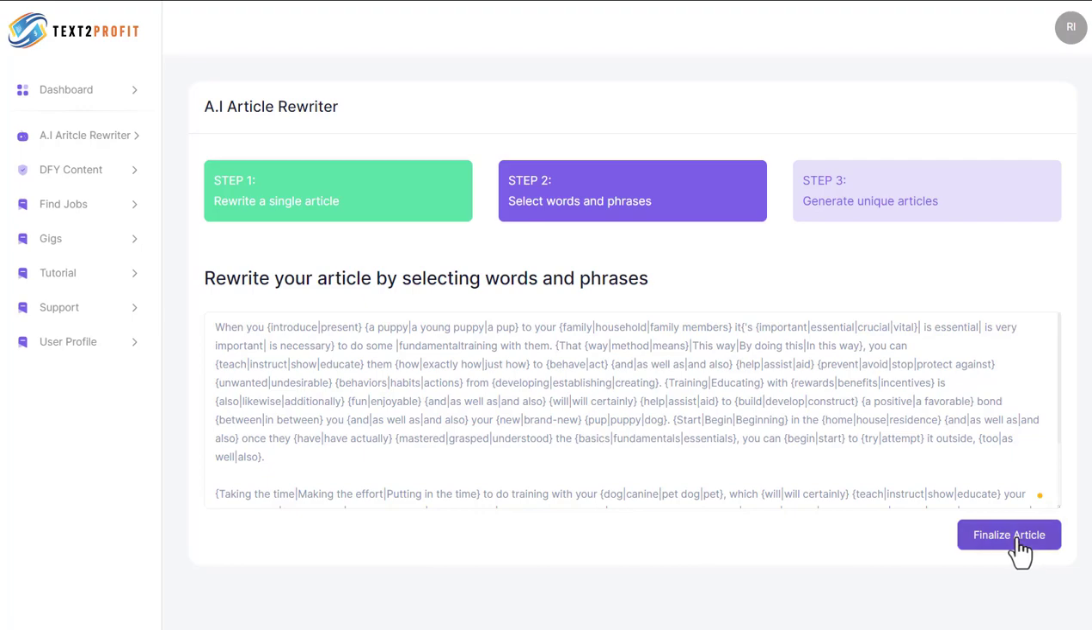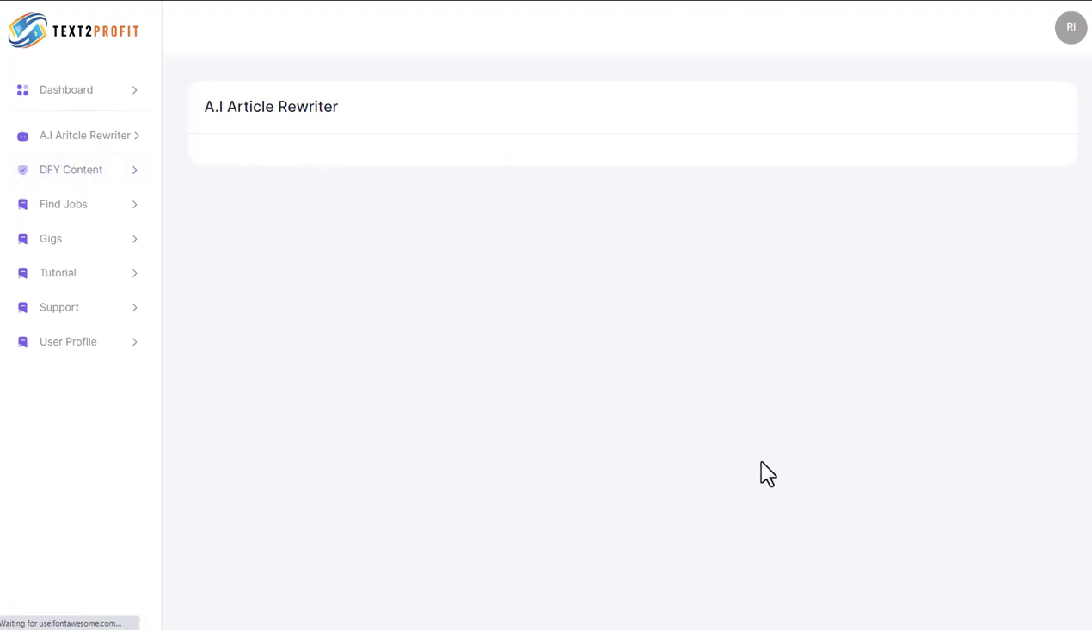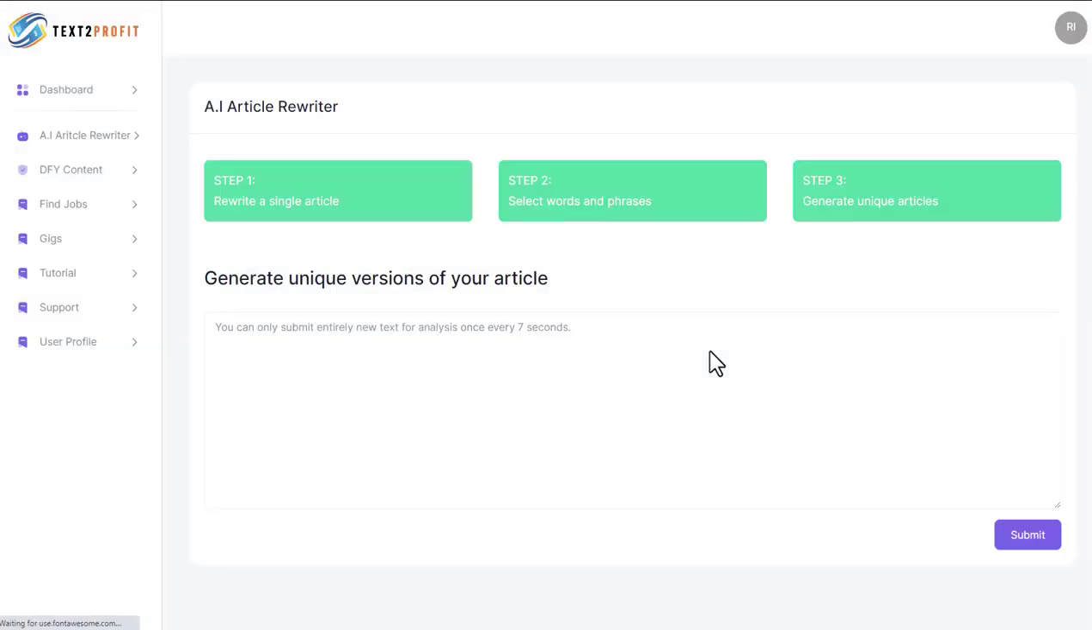Next thing, all you do is you finalize the article, and it's going to give you a final version of it. Now what you can do then is download that and use that yourself, and that's really what this is doing.